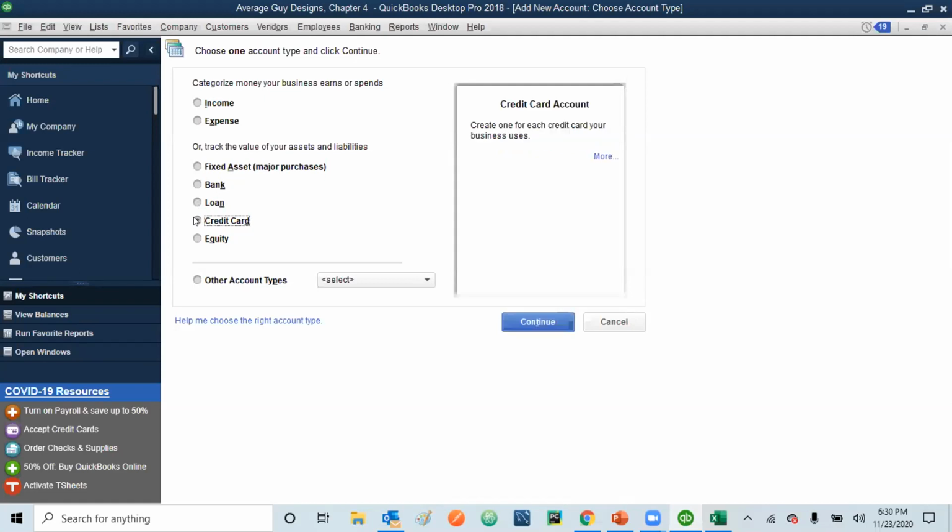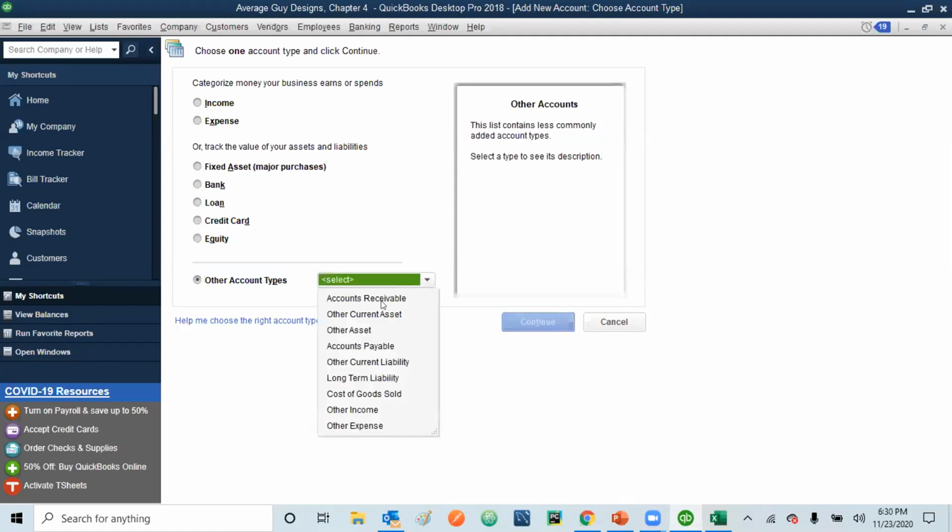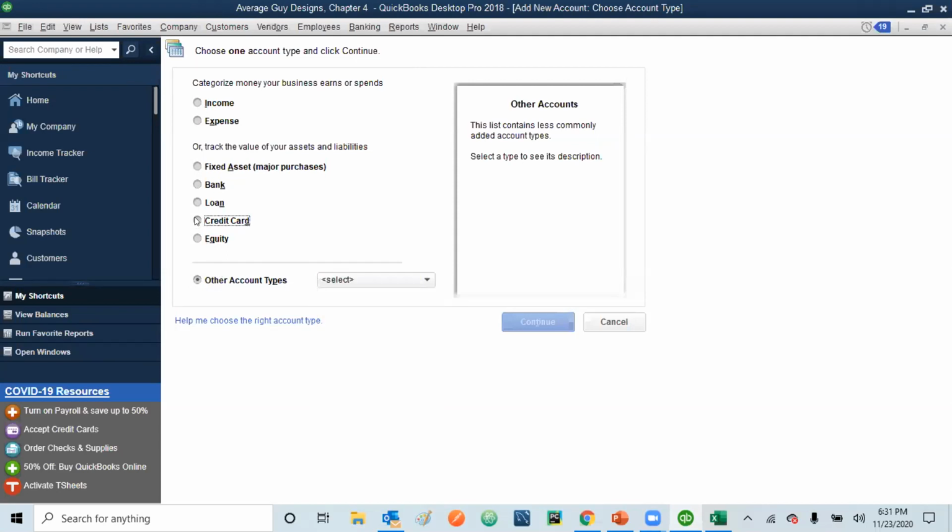Just in case you don't find the account that you're looking for in this place, you can always click the other accounts. And then you can see account receivable, other current assets, accounts payable, liability. So you have a lot of other information available here that you can select. If your item that you are adding is not matching with any of these, always select other account types, and then you can select the item that is matching with your specific type of account that you are trying to open. So right now we are creating a credit card account. So select it and then click continue.